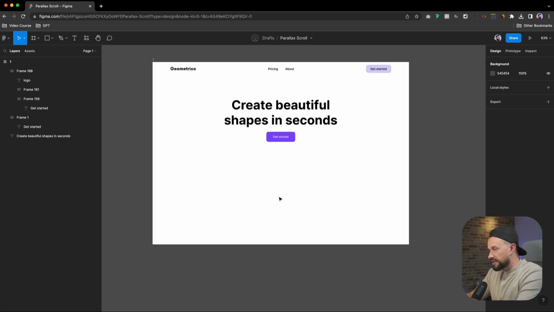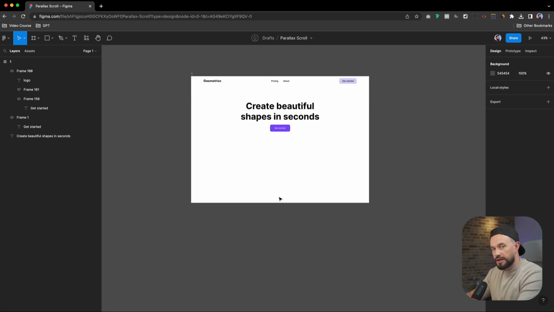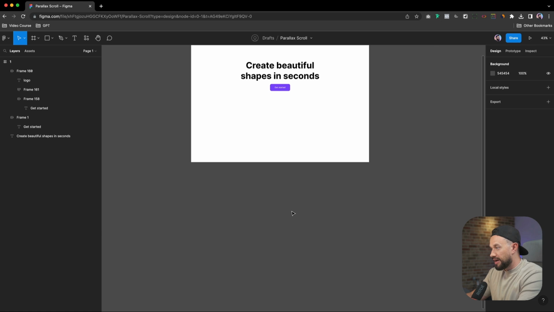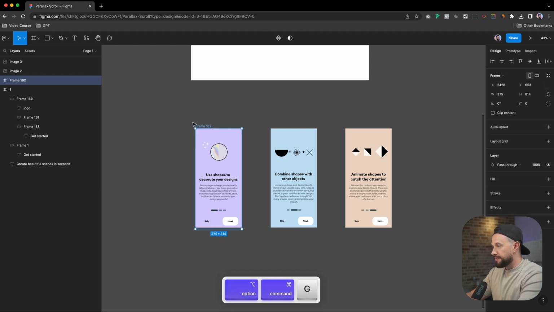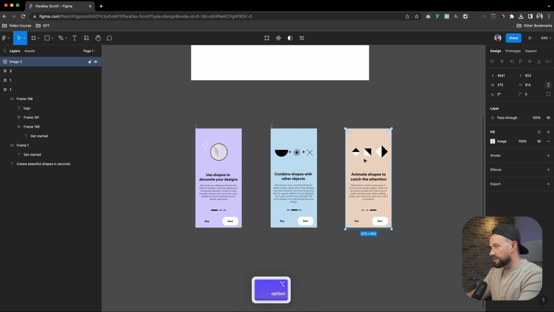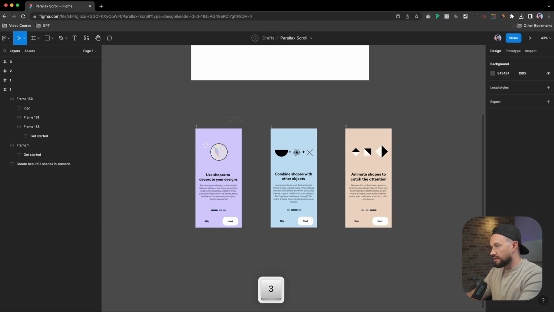For our hero image, I'm going to use three screenshots of an app I have previously designed on Dribbble. So I'll just drag and drop it here and wrap it into a frame with Option Command G. Let's call it one. Option Command G, let's call it two. Option Command G, and let's call it three.